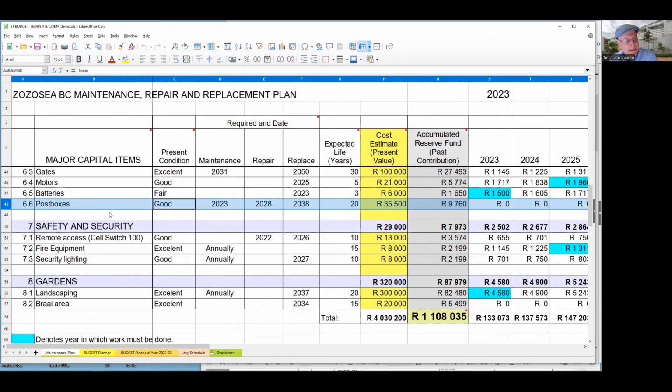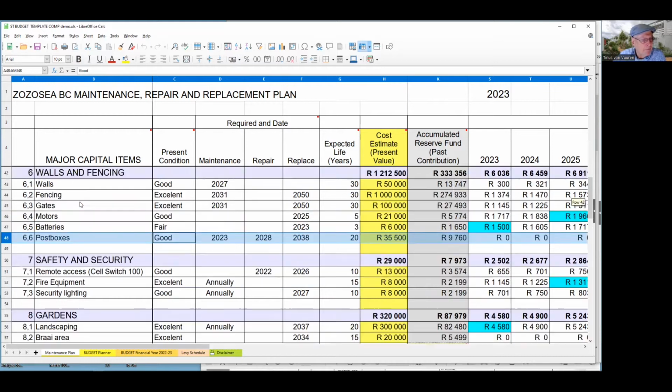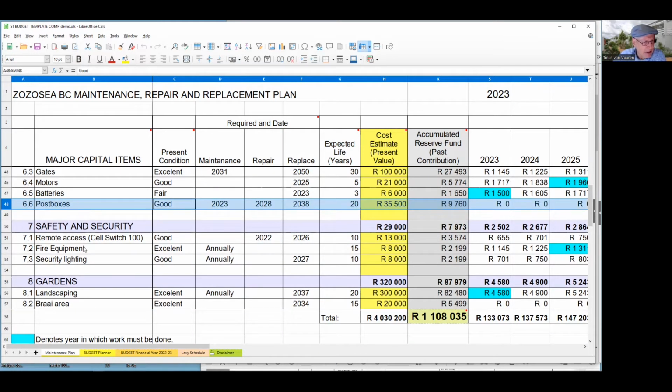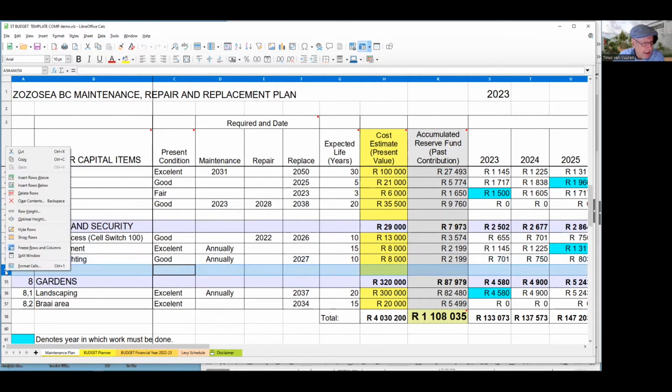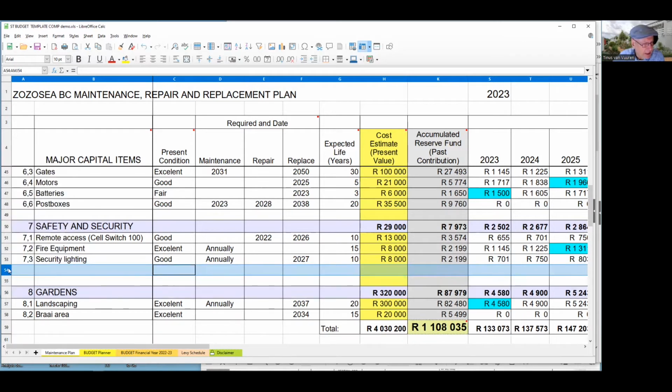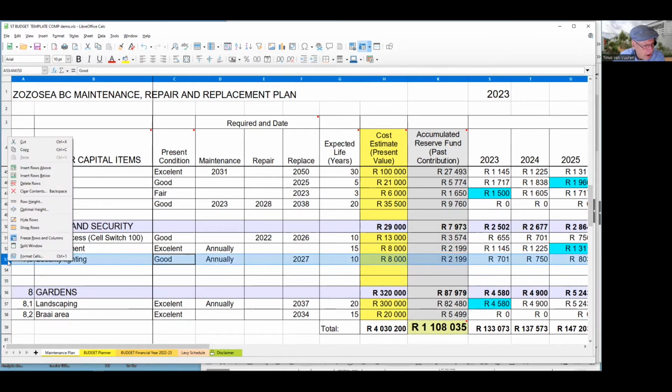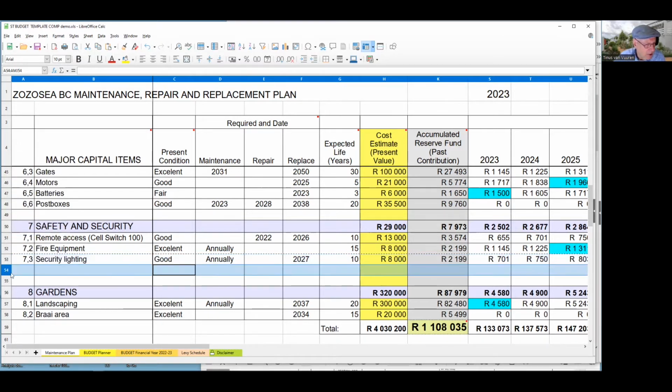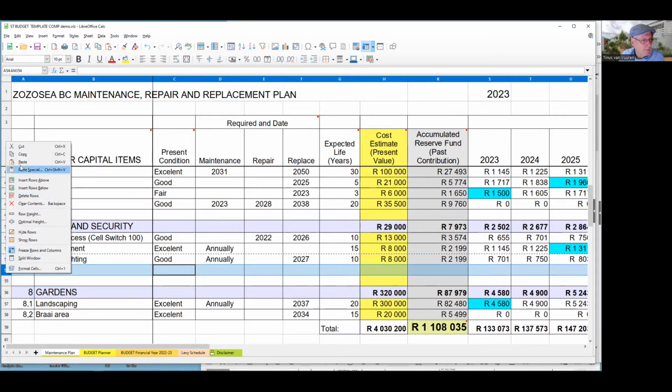And if you want to add something, for example, this is your safety and security. You have, for example, security cameras, and you want to add that. Of course, I like this row here to be open. What I would do is to just add another row instead rows below. And then I would highlight that whole row, that one, and say copy, put it there, and say paste.